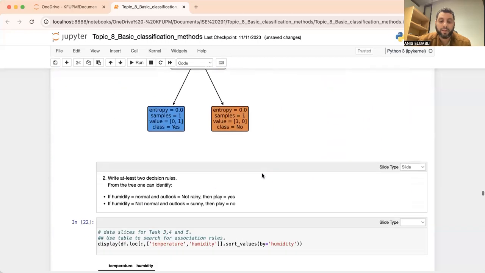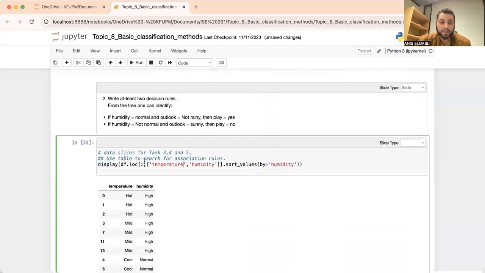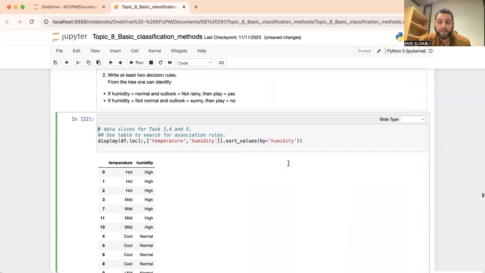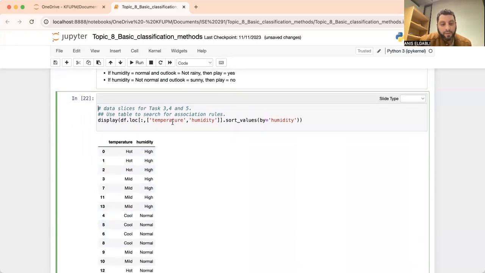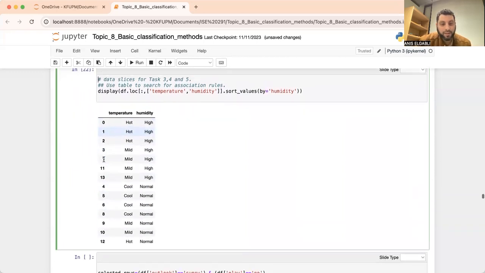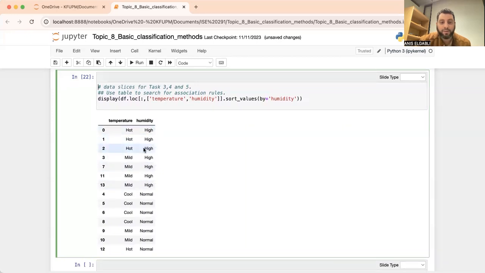The first thing we do here, we extract that slice, because we focus only on these two columns. So we extract all the samples for these two columns, the temperature and humidity, and we sort them by the value of humidity. It's just for convenience, so when you look, all the high come under each other and then normal. So we extracted all the samples, and only these two columns.